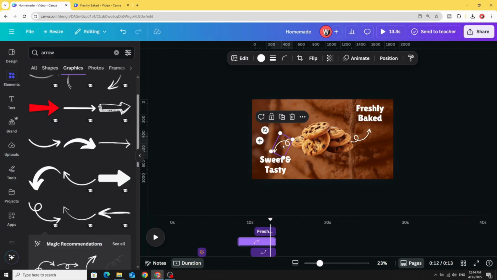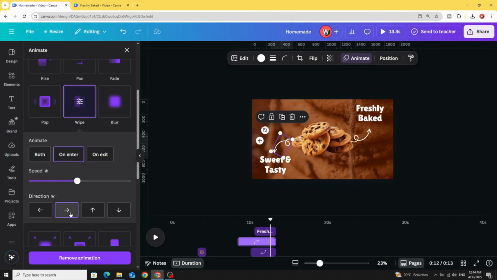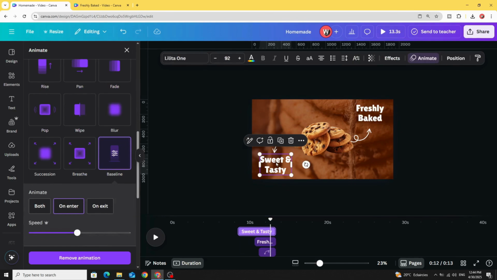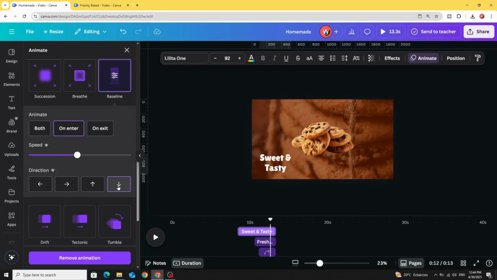Make the same for this one, animate with wipe, make the direction to the bottom and decrease the duration and click in the last text, animate with baseline, make it go to the bottom and decrease the duration, make it appear after the arrow.